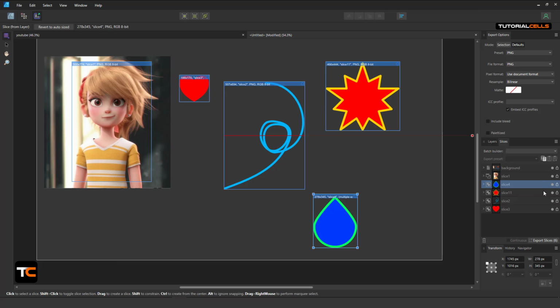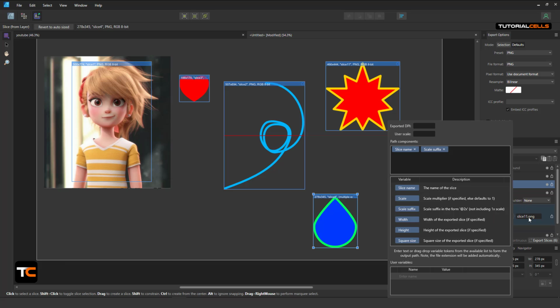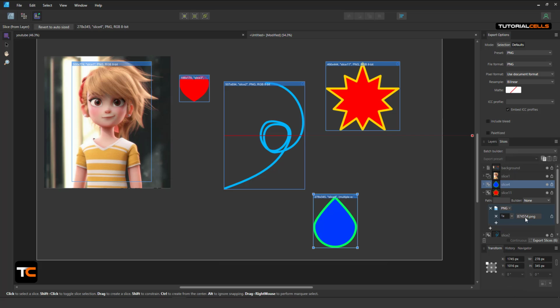If you have an error here, you have to change the name of that. If you have an error here for the name, click on it, then from here delete it and choose another name for your slice and hit done. You can change the name if you have an error. It's very simple. Or you can export all of them.